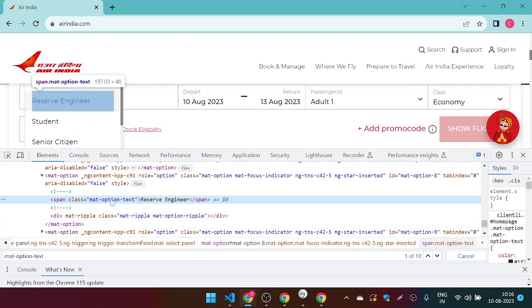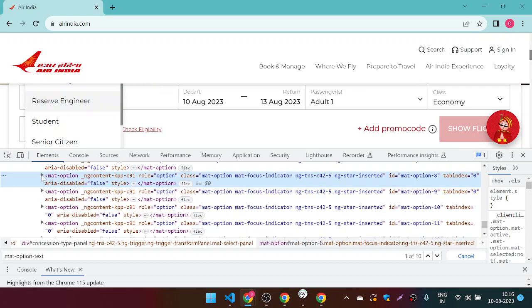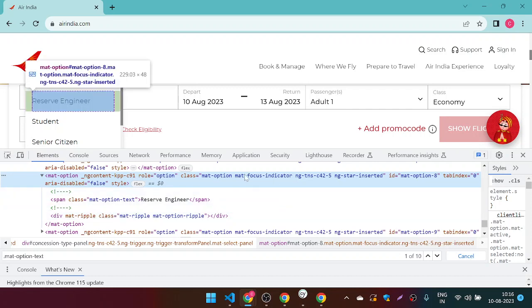Can you see this one is span is there, and this was mat option. Now what I'll do, if I'm using span, I'm not getting the actual result when I convert into text. So either I'll take this mat option class, because this span is inside this mat option, correct? See, if I close, you can see here. So either I can use this class or id.